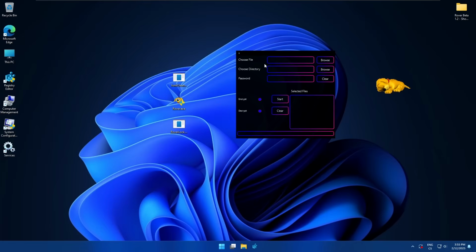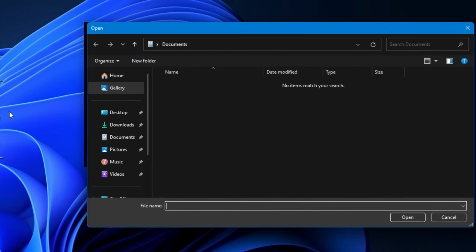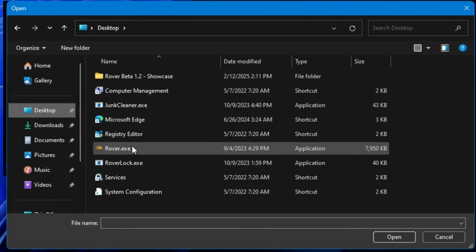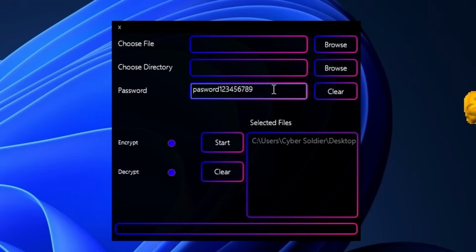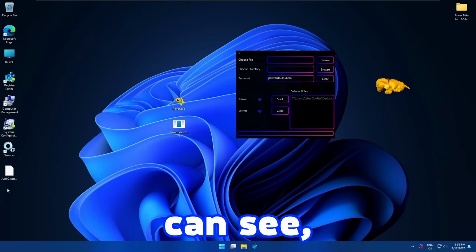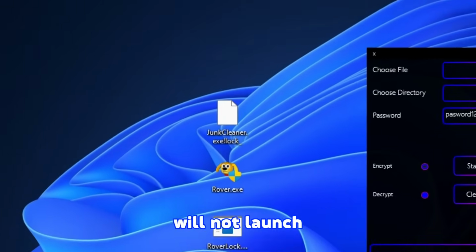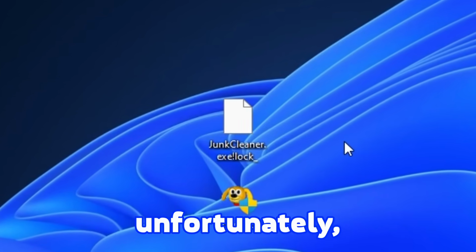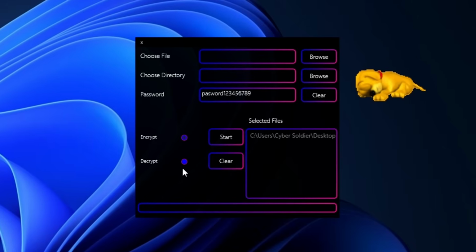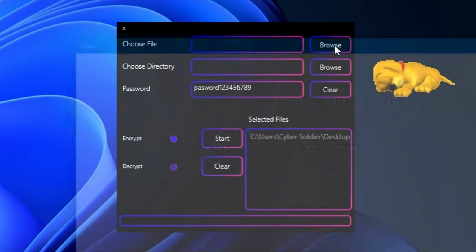So here we can encrypt a bunch of files. So let me choose, for example, the Junk Cleaner. And this password must be 16 characters long. As you can see, it actually encrypted this file. If I click on this file, then it will not launch this file, unfortunately, because it has been encrypted. And if I would like to decrypt it, then I need to choose the file again.